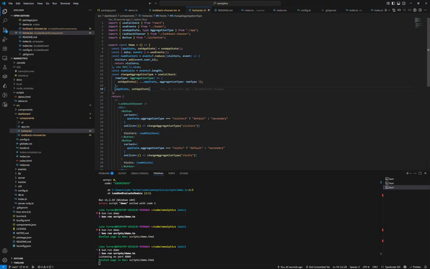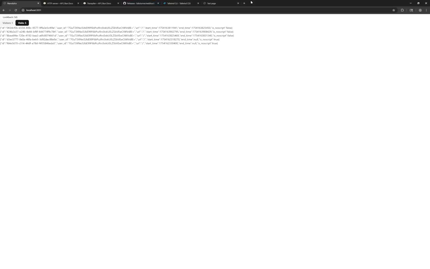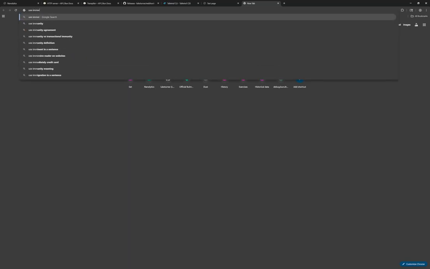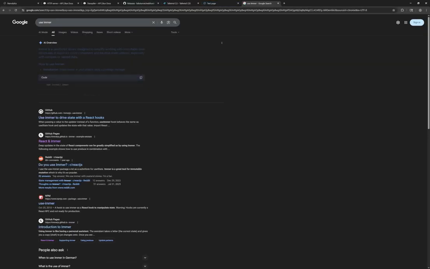Okay. And one of the things I like to do sometimes is use Immer for this, but we're not going to deal with that quite yet. Well, actually, why not, huh? Let's get into it before we have too much state management that we have to unwrap. So, use Immer. This thing.